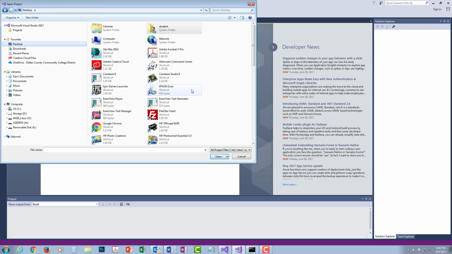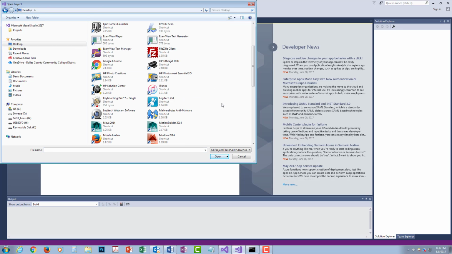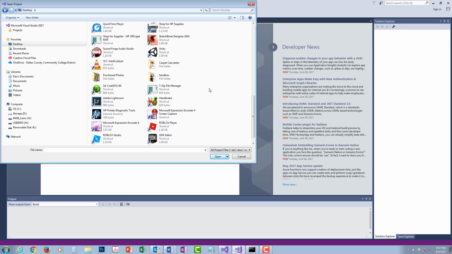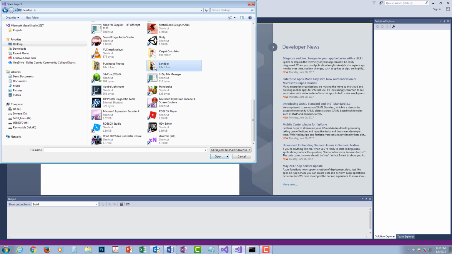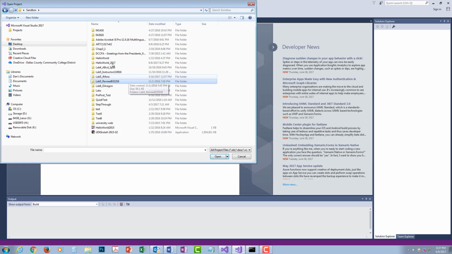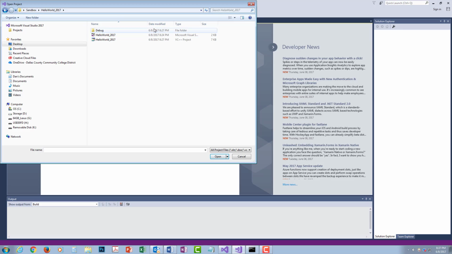I had on my desktop a folder called Sandbox. And I want you to find that folder, the Sandbox folder. Here it is. And inside of that, you remember what I call it? Hello World _ 2017. What I need for you to look for is the file that has the solution, Microsoft Visual Studio Solution. This is the one that you would open, okay? So open the Microsoft Visual Studio Solution. It's an SLN file extension. So click on that one.